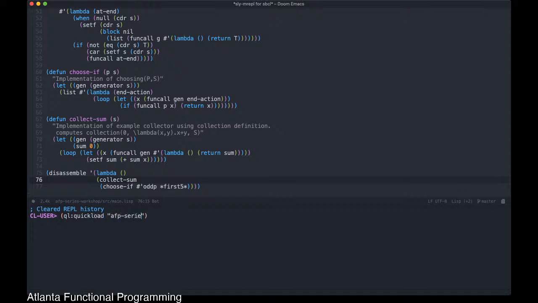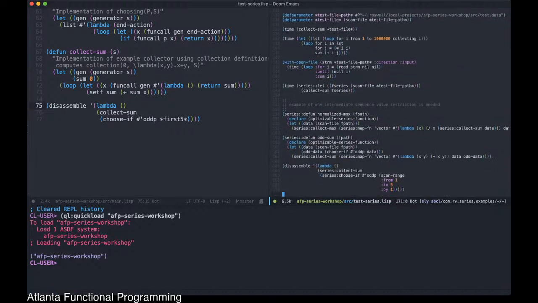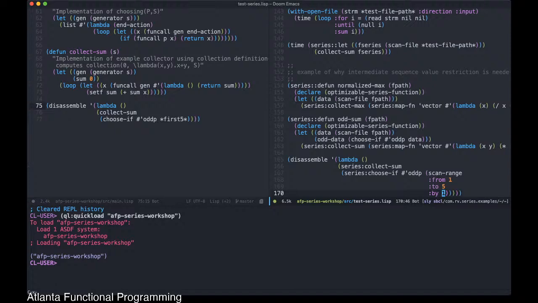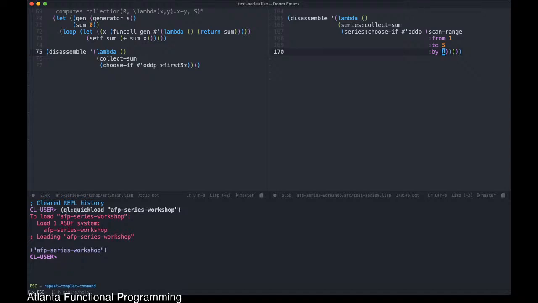Series workshop. Okay, so I already did this. So here, just also open up for comparison's sake the test series. And folks who are watching on the YouTube stream, please post in the live chat if the font needs to get bigger. I'm trying my best to accommodate to make sure that they all kind of match.